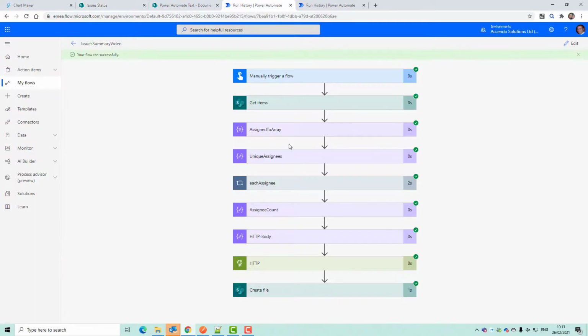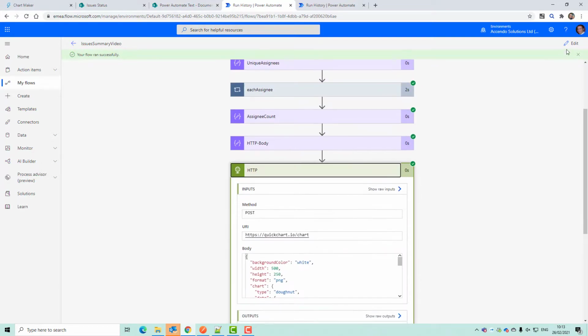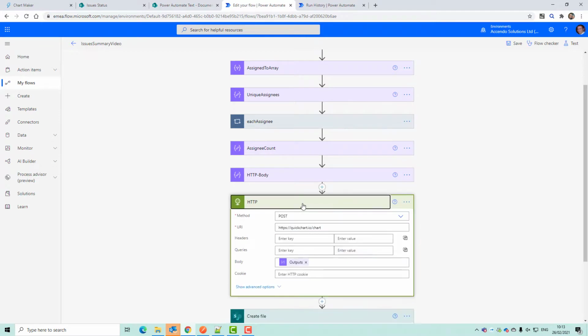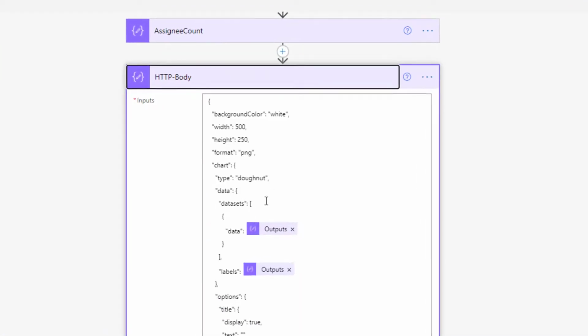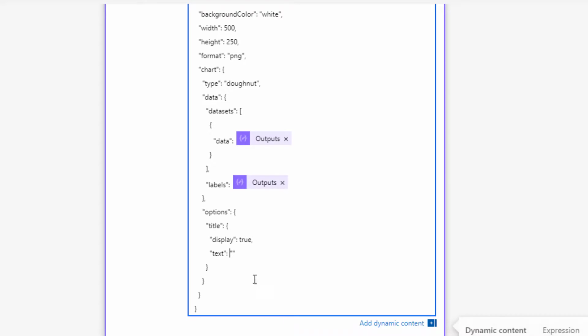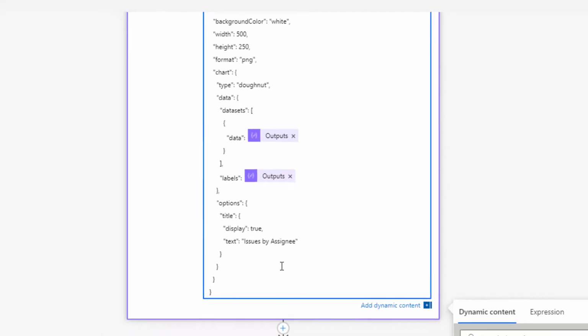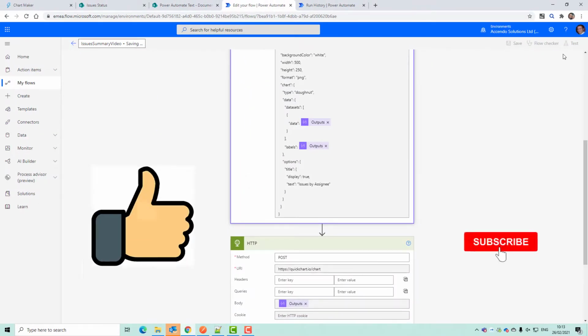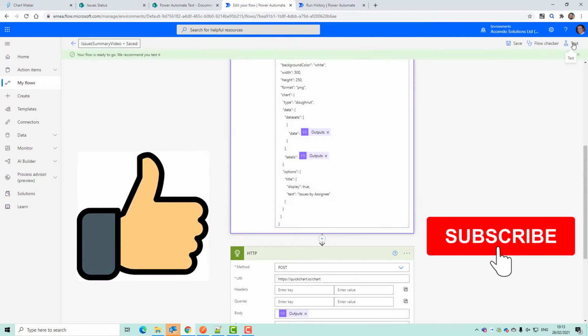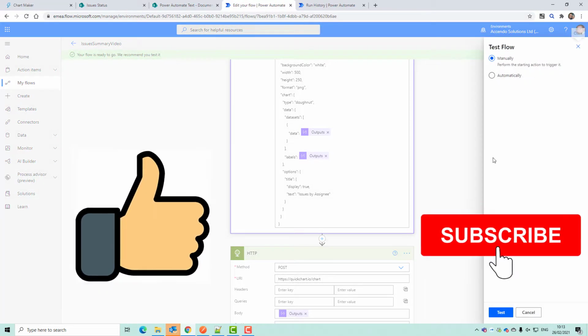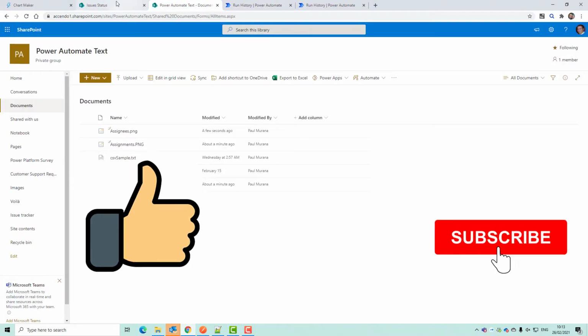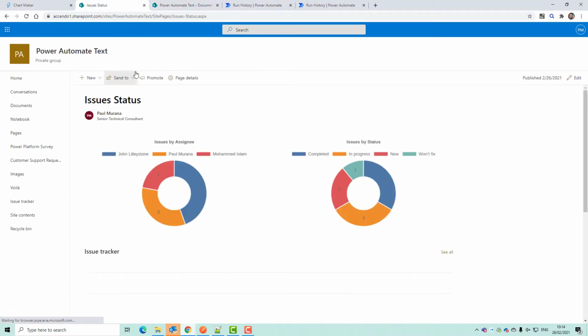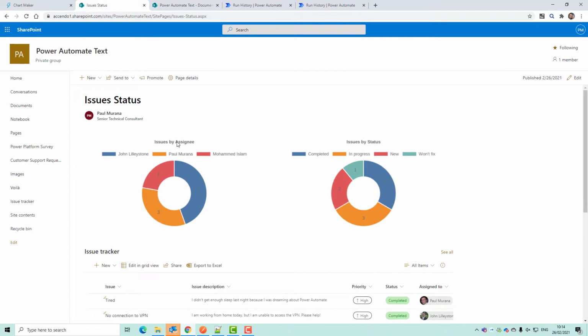The first one doesn't have a title. Let's go back and have a look, because that was in the one that we created here. I didn't put in a title. So I save that. And then rerun this flow. And then come back to here and refresh. It has now got a title.